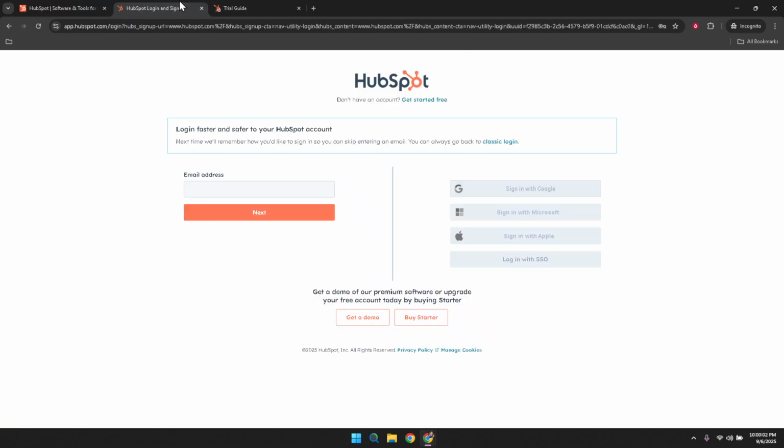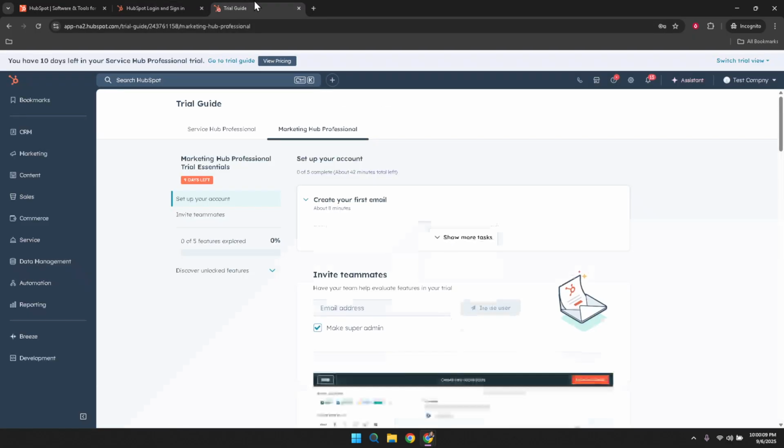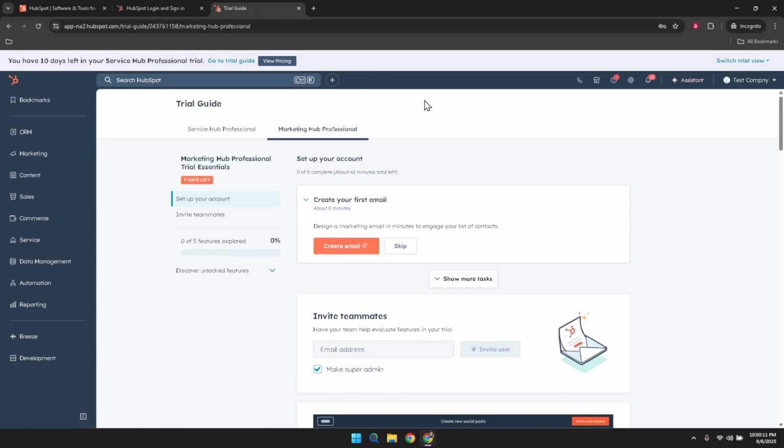After you've clicked Login, you'll see a few options on how you can sign in. Select the Sign in with Google option. This method is often the quickest and easiest, especially if you're already logged into your Google account. Simply choose your Google account from the list that pops up, and you'll be directed to your HubSpot dashboard.